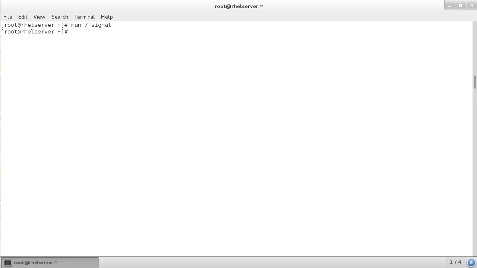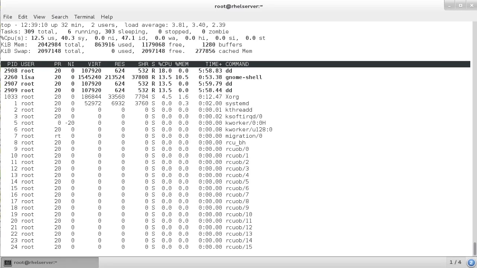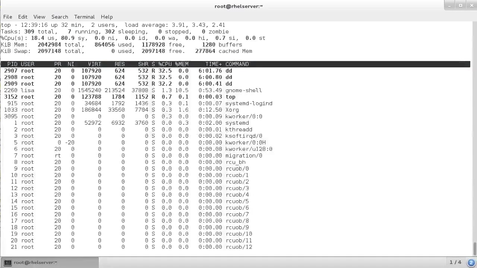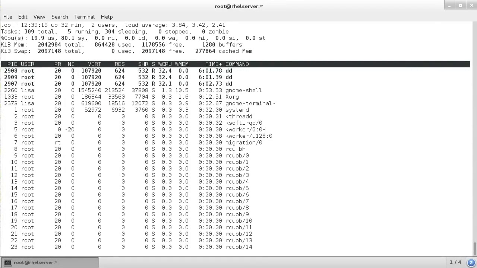So how would you use them? Well, let's go back to top, where I still have my dd processes running. From top you can do some management of your system. For example, you can send signals from top by pressing K. K stands for kill. Kill is not the best name that you can imagine because you're just sending signals. But hey, it's the way it is, so press K if you want to send a signal to a process from top.